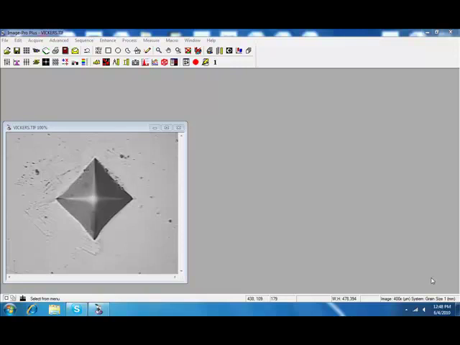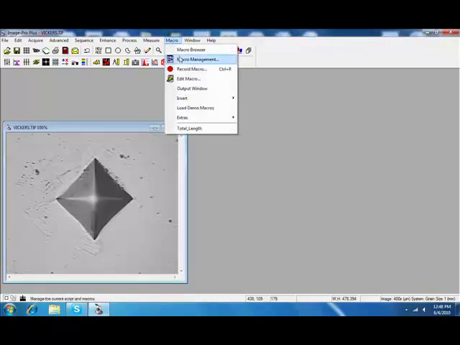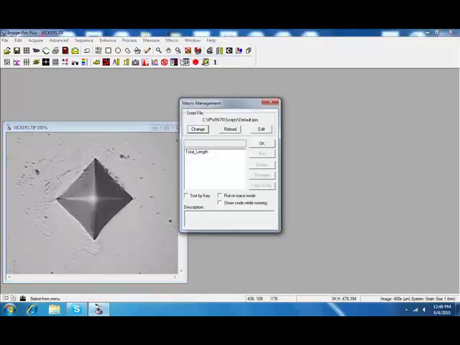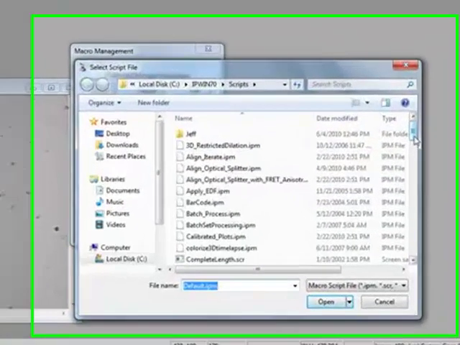This is a short movie showing Image Pro Plus version 7.0 and its microhardness testing functionality. In order to run the microhardness test, you will first need to select the application. Simply do this by going to the Macro menu, Macro Manager, and browsing to the microhardness testing application.